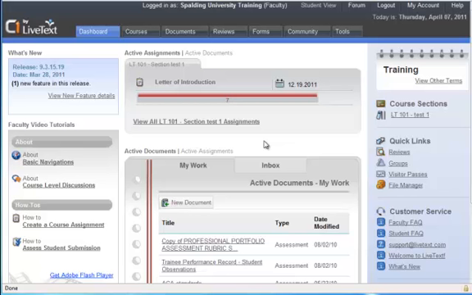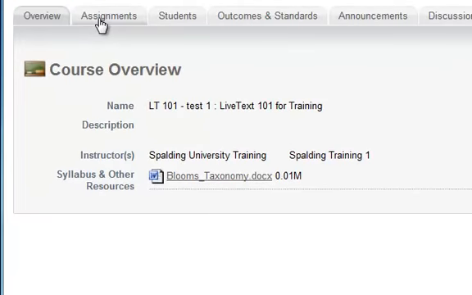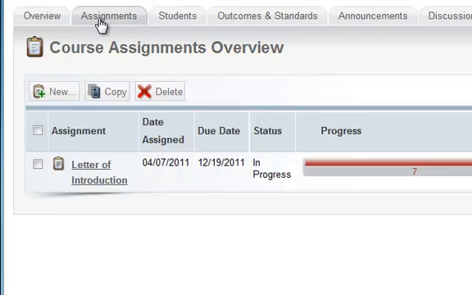The first thing you'll probably want to do in managing your courses will be to create an assignment. Once you get to your course, you're going to find that you have an overview section. The next tab is your assignments, and this is the tab we're going to focus on. In your assignment tab, to create a new assignment, you're going to simply click on the new button.